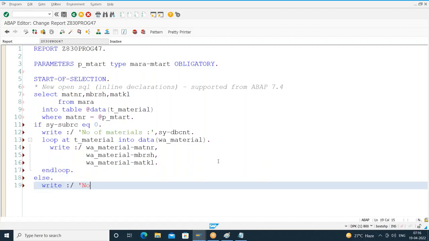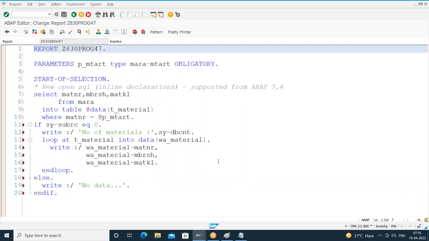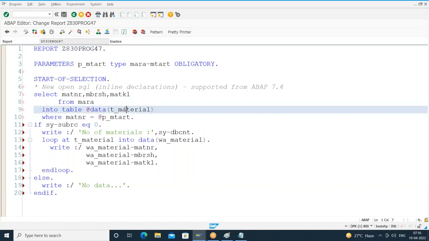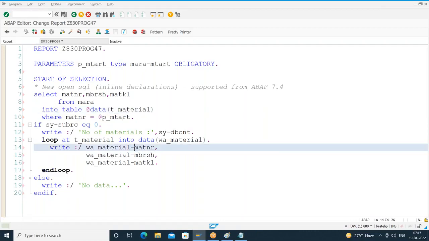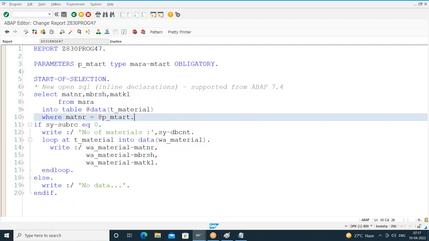So what I'm trying to show is in the new OpenSQL statement, I need not do any prior static declarations for internal tables and work areas. By using this inline declaration, this internal table gets created dynamically in the runtime, depending on the fields we are retrieving. This internal table and work area gets created dynamically.